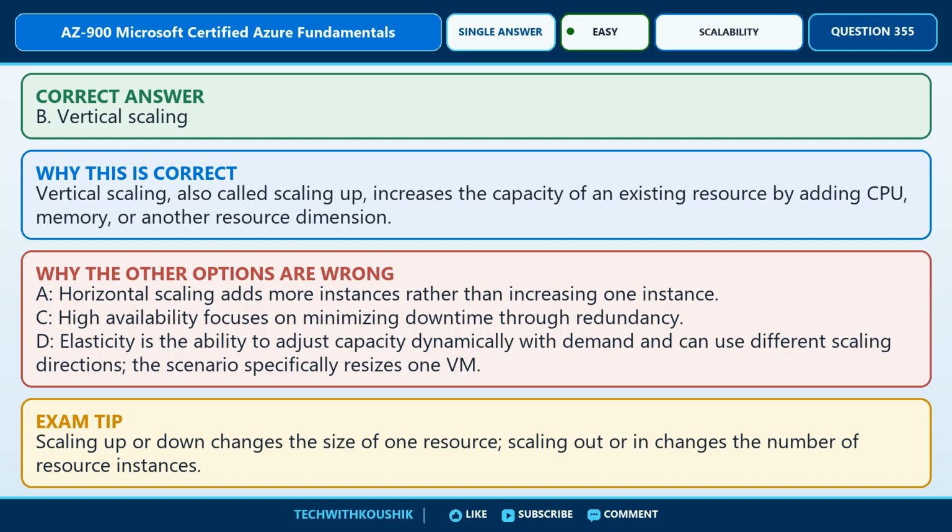Keep this point in mind for the exam. Scaling up or down changes the size of one resource. Scaling out or in changes the number of resource instances.